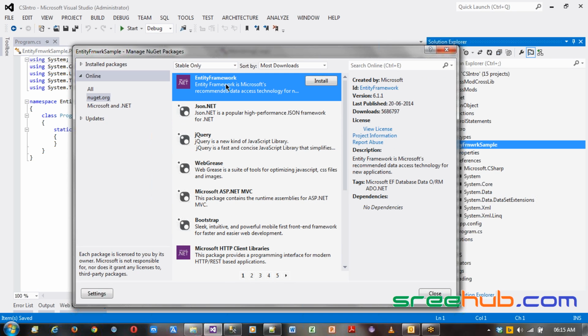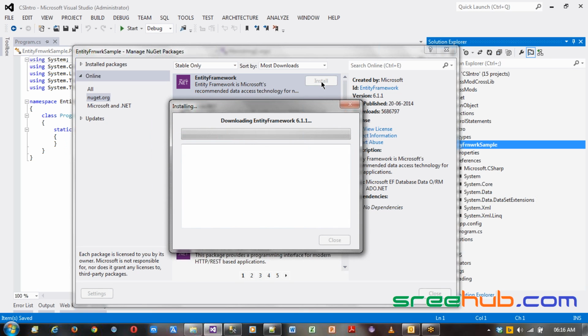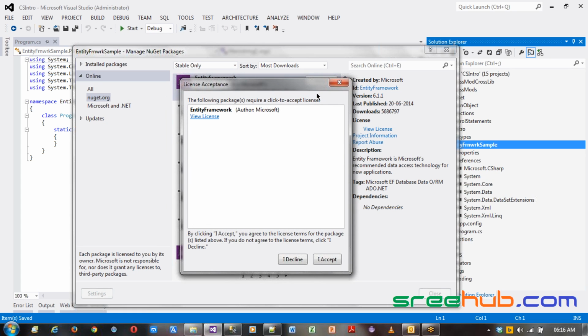Now, as said, you can see we have the Entity Framework package here, right? And we will be using version 6, which is the latest version of Entity Framework we have. So you can click on install. You can see it is downloading the framework. Right now it is asking whether to accept the license. Let's say I'm clicking on I accept.